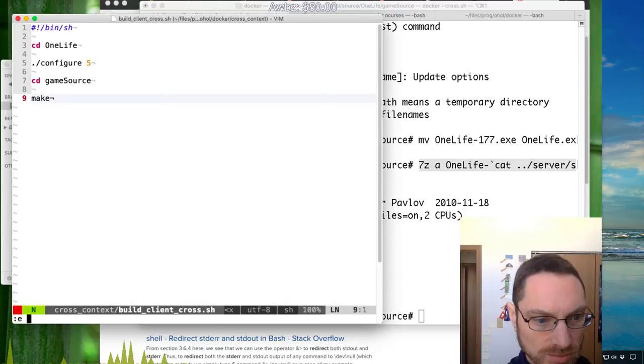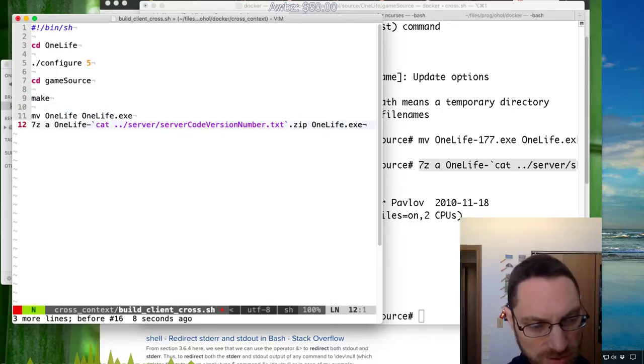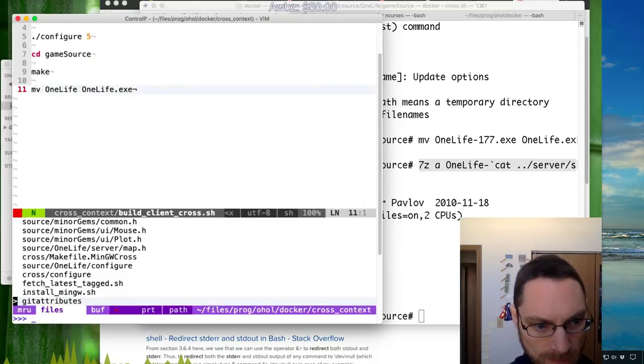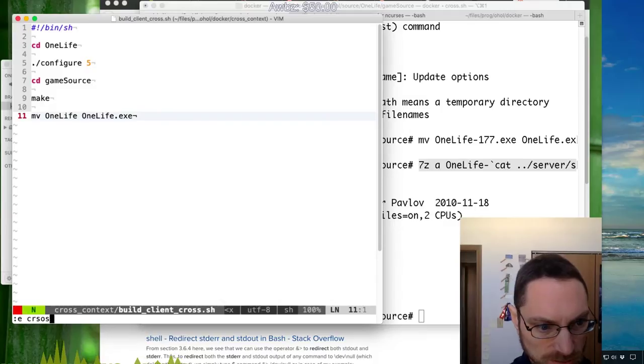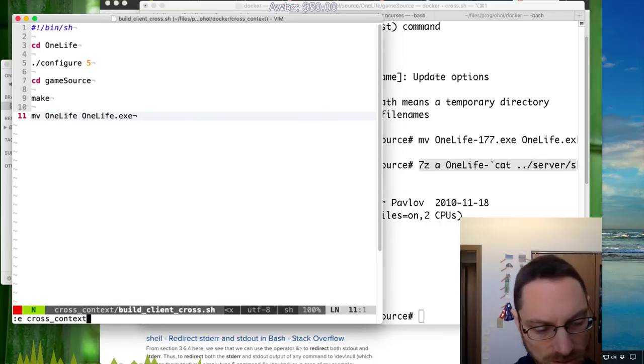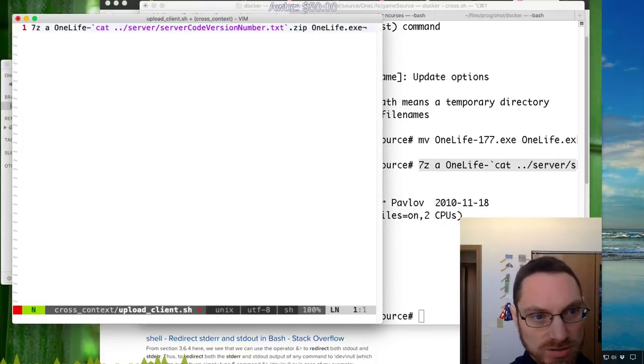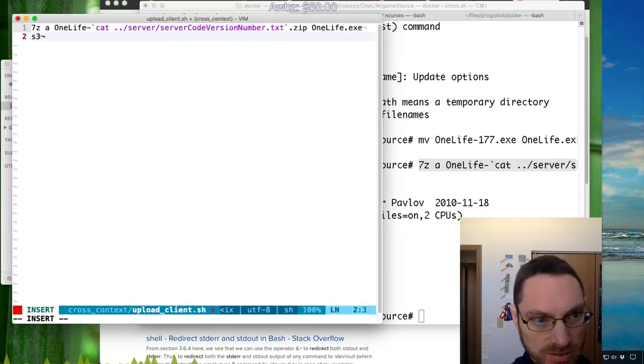And then this, we would want to do cross context. You know what? We can probably do this move here because we're producing an exe right now. Upload cross context. Right, so we're doing edit. This is a cross-build context. So zip it, and we think S3 command.